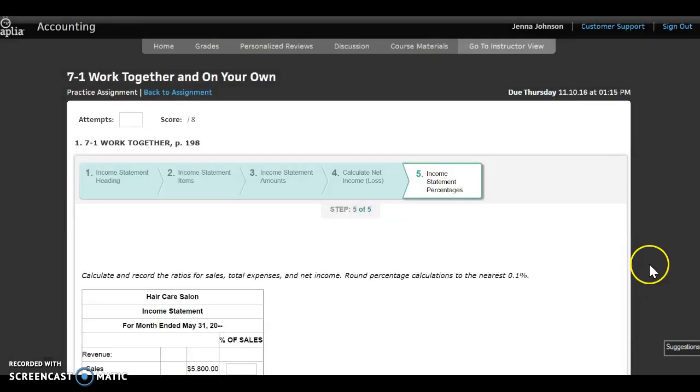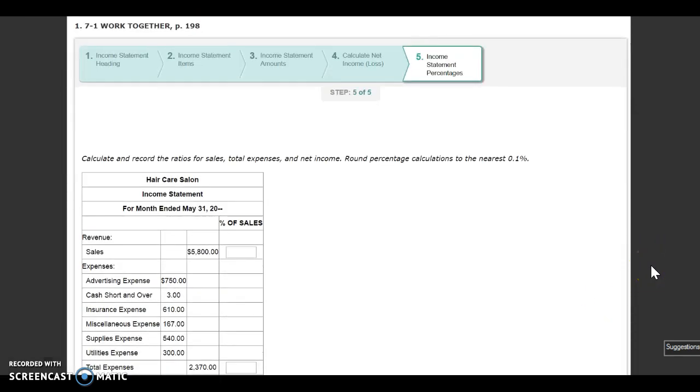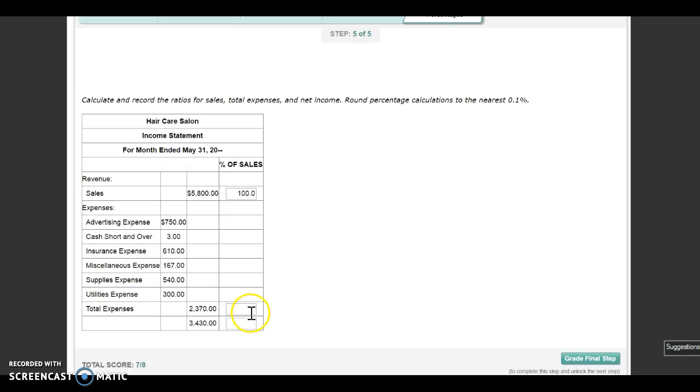Next step. And my last step, it says calculate and record the ratios for sales, total expenses, and net income. Round percentage calculations to the nearest 0.1%. That's very important. It will count it wrong if you don't. So percentage of sales. I'm simply, for this one, remember, sales is always going to be my bottom number. So I'm simply taking sales divided by sales, and that is going to give me 100.0%.